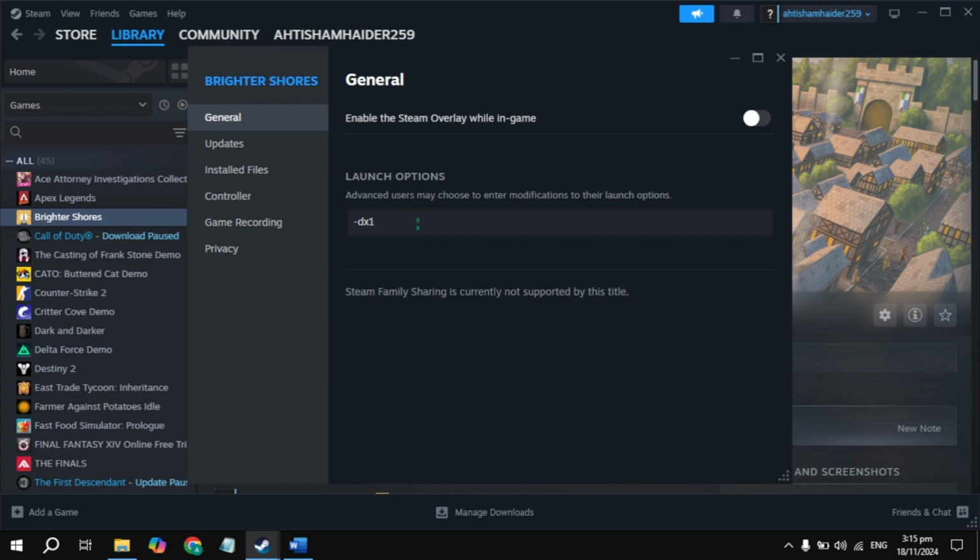And if yes, then type here -dx12. Now launch the game and check if it is still crashing, then just type here -d3d11. Once you type this, launch the game, then check.